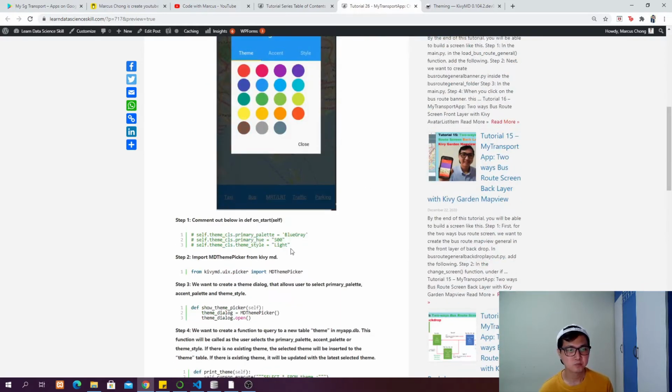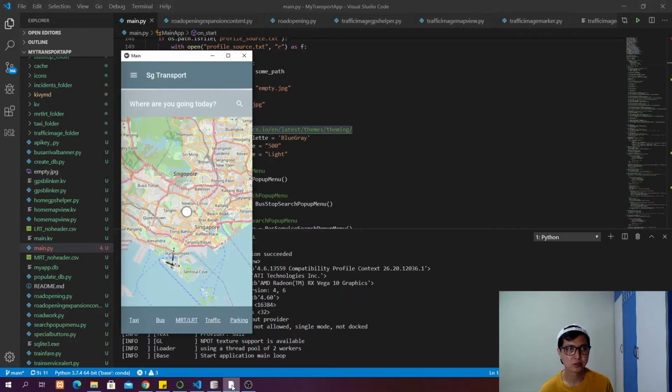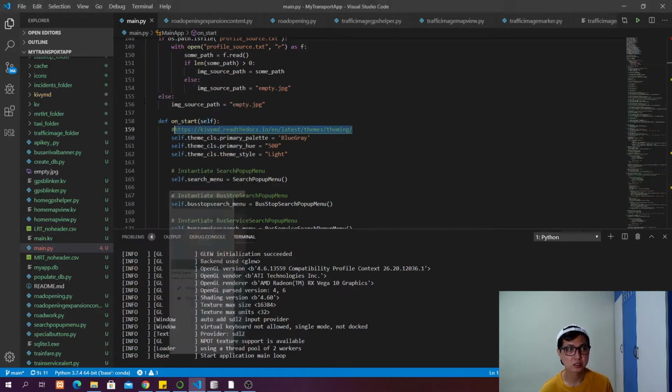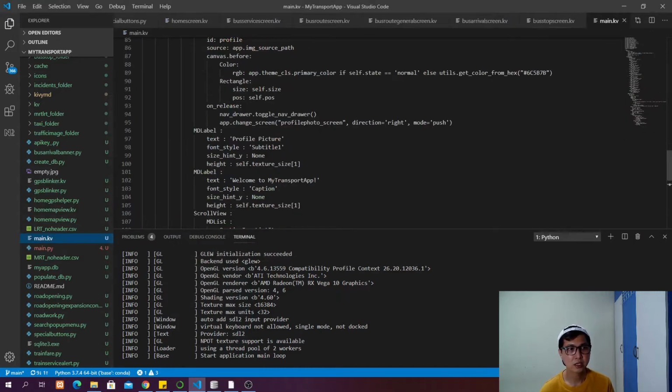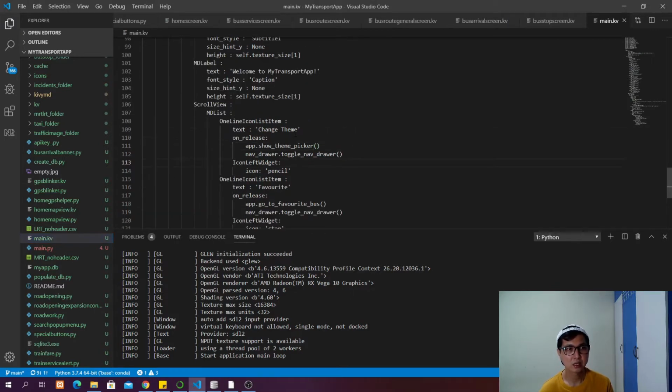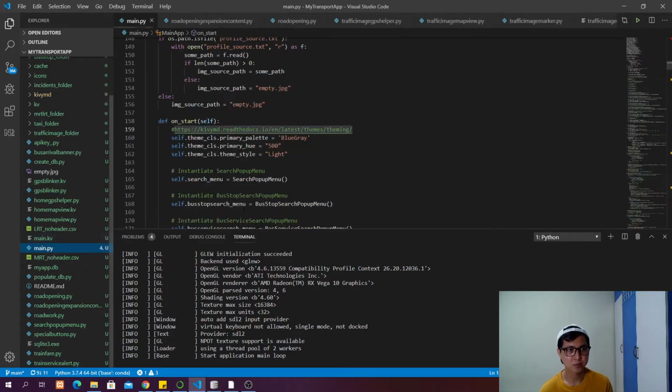So the first thing that we want to do, remember last time we created this change theme widget here, but we haven't defined the function within it. This is under the main.kv, and then we have an MD label, we have an MD list, and then this one is a one line icon list item. The text is change theme. On release, we want to show this theme picker, but we haven't defined this function yet in my main.py. And what we are going to do is we come to main.py.